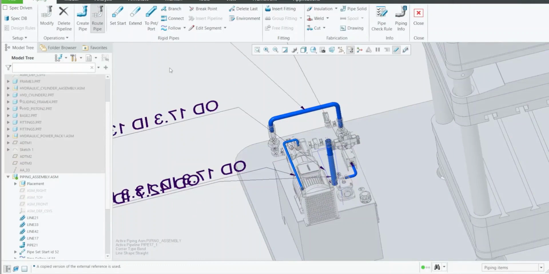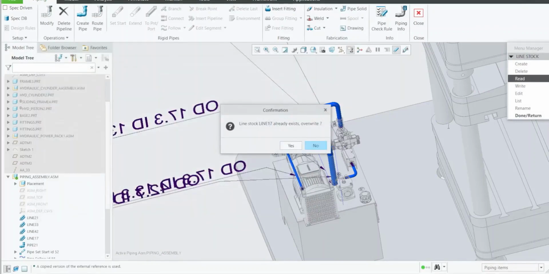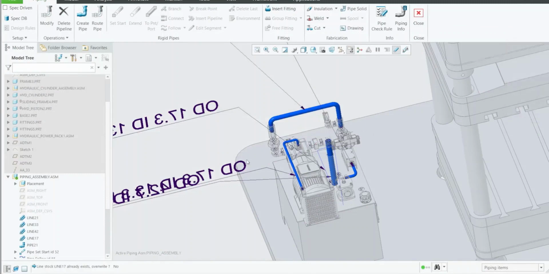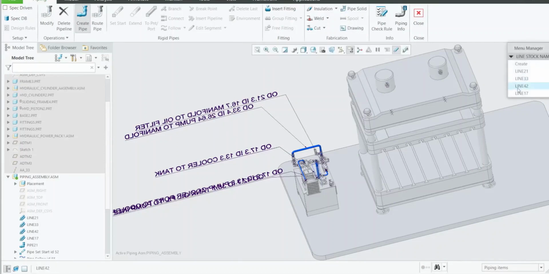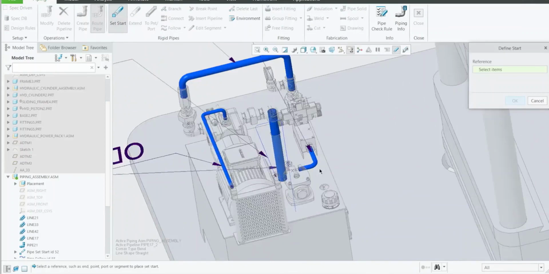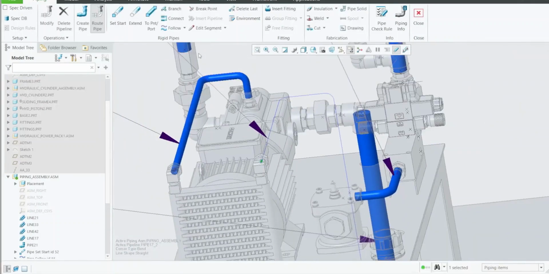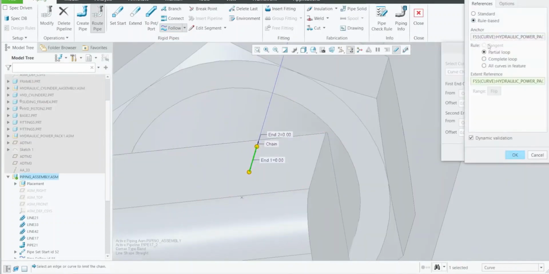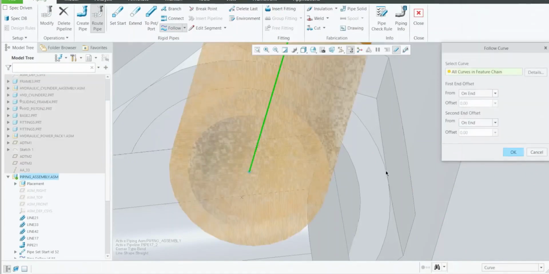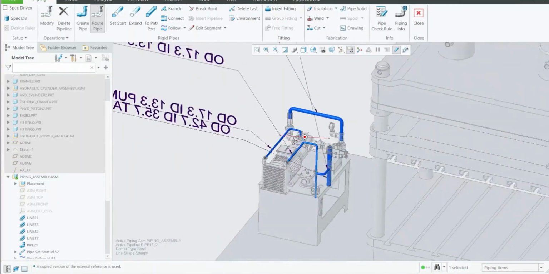Now again go to line stock. Read line 17 as stock. No, okay, done. We already have line 17 here. You just go to create, say pipe 17_2. Say yes, pick line 17, again click start, which will be your start point for this pipe length, this. Say okay, go to follow curve, click on this, go to details, rule based, all curves, say okay, done.